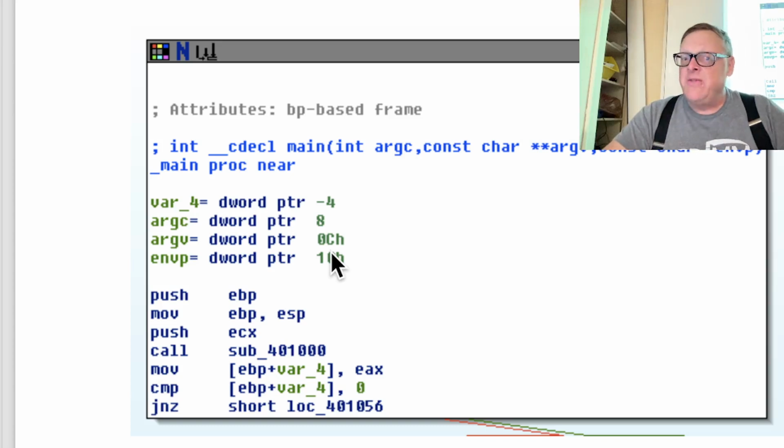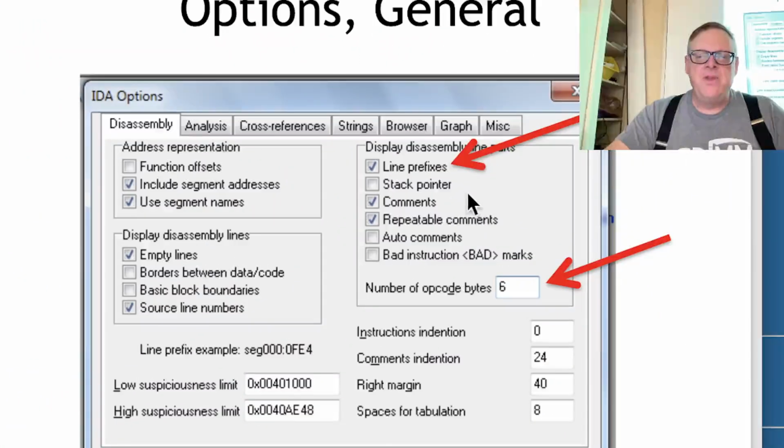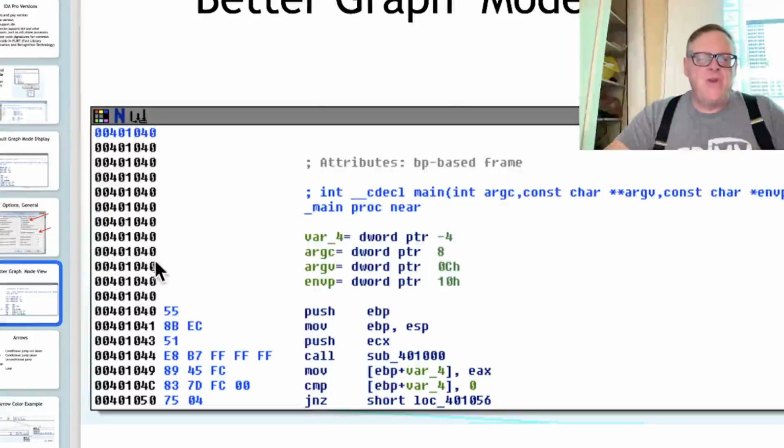Now, a lot of things are missing from here, like the address is missing. I can't even see the address of the code, and the raw bytes are missing, so you typically want to turn those on. So you go in and turn on line prefixes and turn the opcode bytes up to 6 or something. And now you'll get a more informative view. Now it shows you the address of every command. Here's the raw hexadecimal machine code, and here's the assembly language. And now you can tell this stuff here all has the same address and no real bytes. This is all automatically generated comments to try to help you understand it.